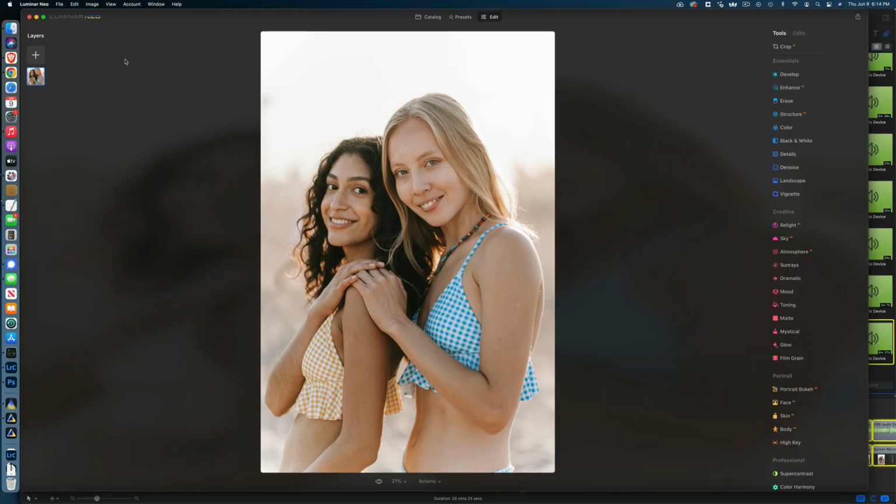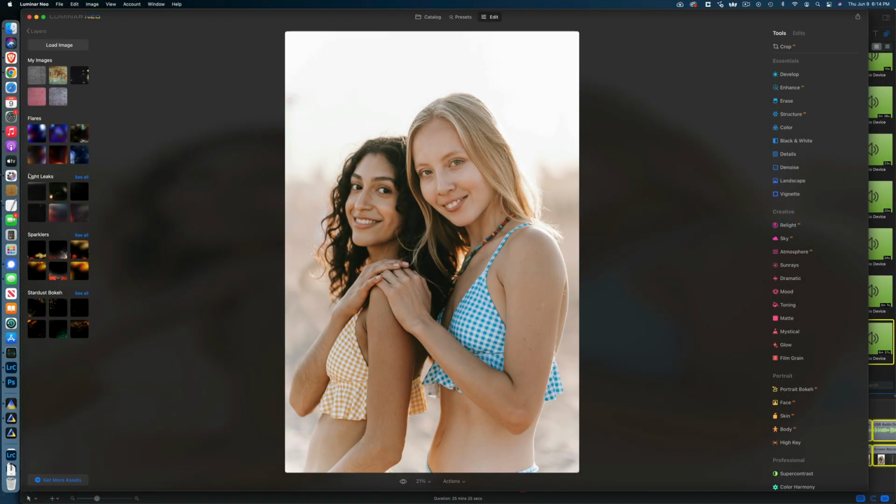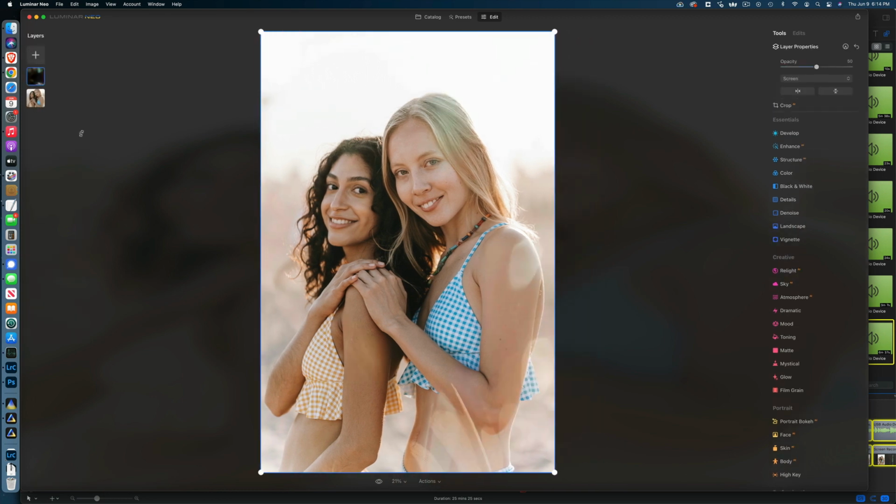So here's the original version of that photo. So let me see if I can recreate those flares Luminar style. So I'm just going to click on the Add a New Layer button and choose from these built-in flares and light leaks. I think for the first layer, I'm going to pick this one right here from the flares category.